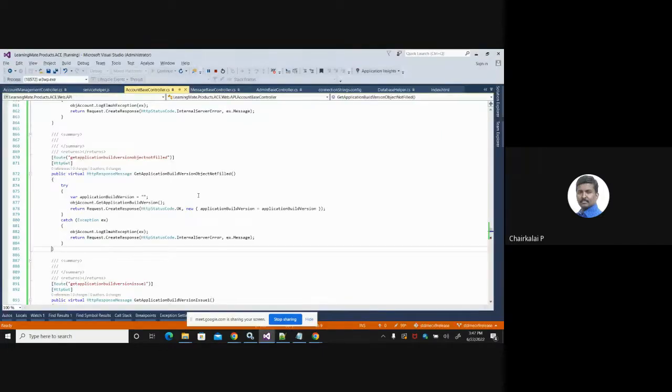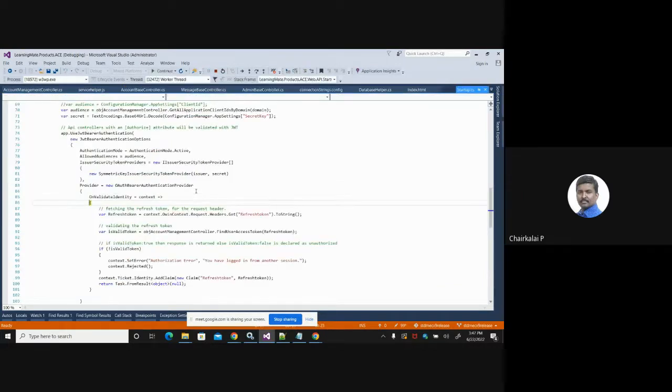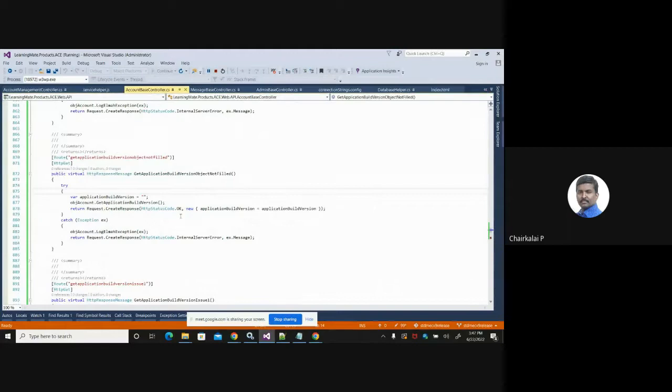The stored procedure is such as, your business layer is such as. Now what is the issue here? So this is the API method. Now tell me, what is the issue here? Anyone? Just a minute. Yeah. What is the issue here? You are not assigning any value to the application build version variable.